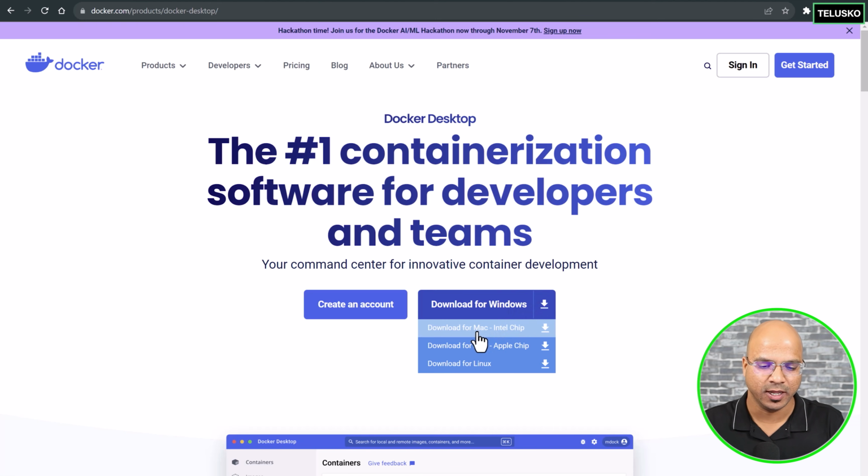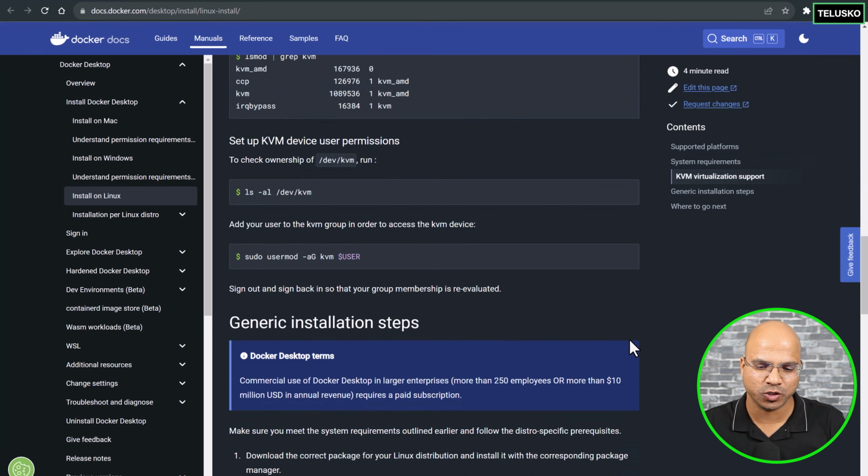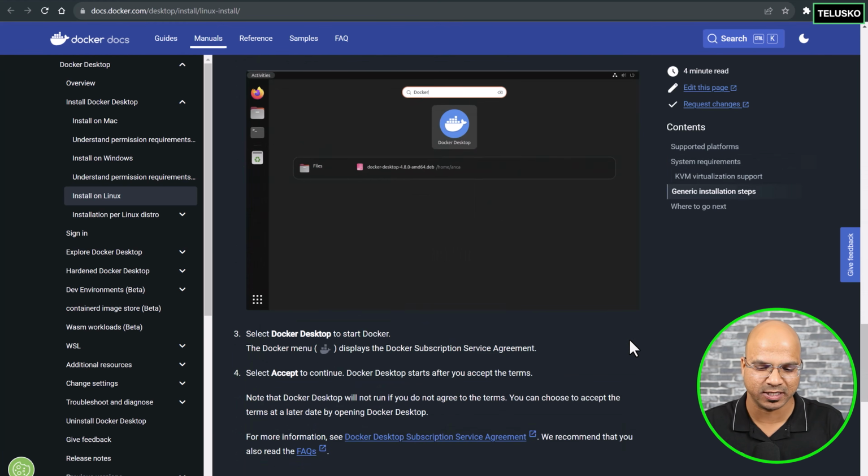If I go here, we have an option of Windows. This is a Windows machine, so I can use this. Or you can use it for Mac, for Intel chip or Apple chip, depending upon which laptop or machine you have. Otherwise, you can go for Linux. Let me show you how it looks for Linux. For Linux, you have to enter commands. And people who use Linux know how to run commands, right? You can just follow these steps and you should be able to install it. It's very easy.